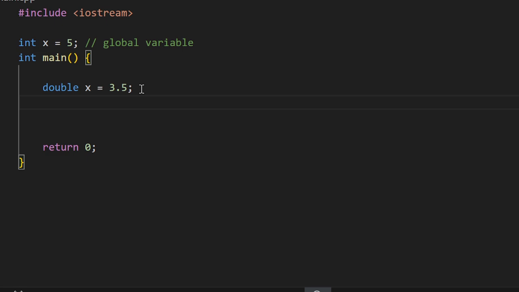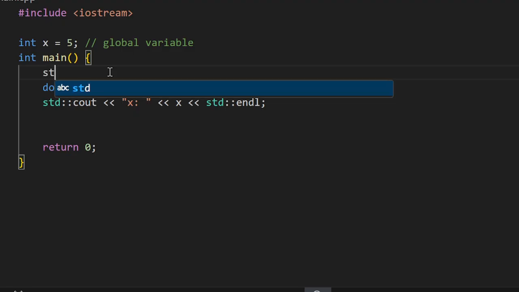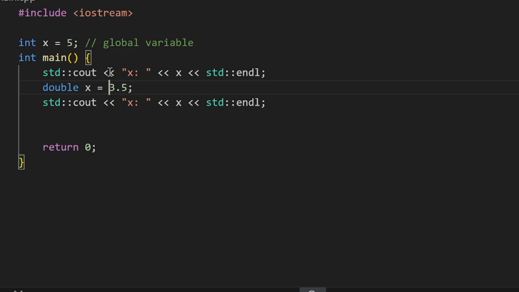So at this point, if I try to use this variable, it will be the variable with 3.5 that will actually get displayed. But if I try to use the variable before its definition, it will be the global variable that is going to be accessed. So this variable shadows the external variable from this point until the end of its scope.